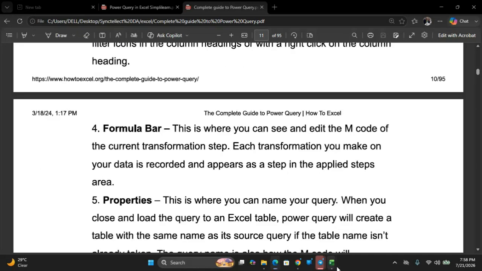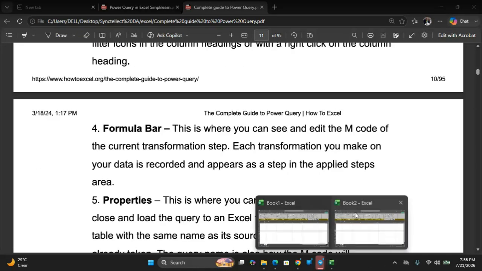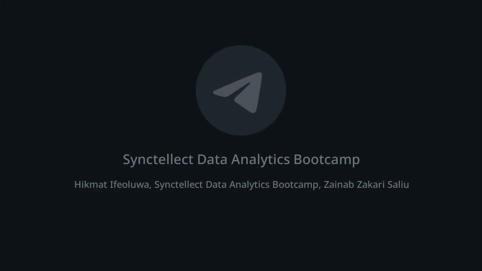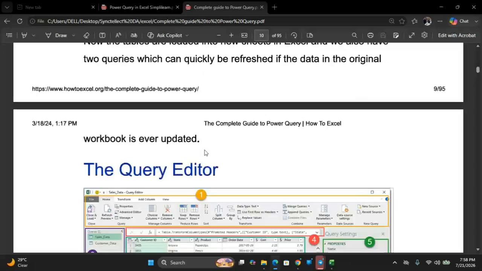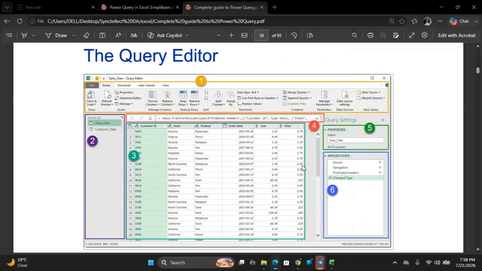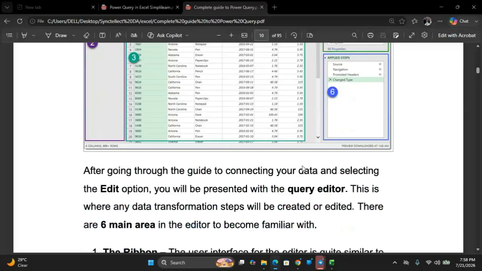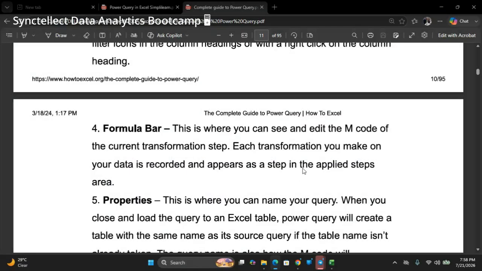Formula bar. This is our formula bar. You can see this aspect here. This is where you can see and edit the M code of the current transformation steps. Each transformation you make on your data is recorded and appears as a step in the applied steps area.